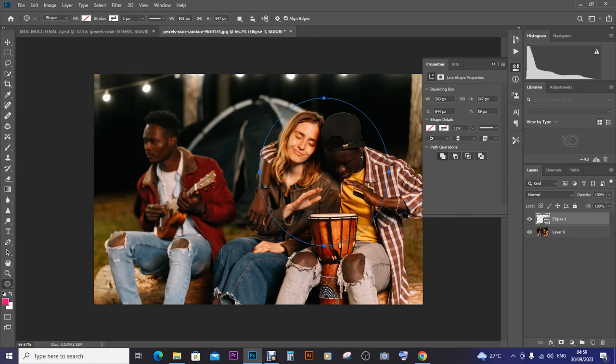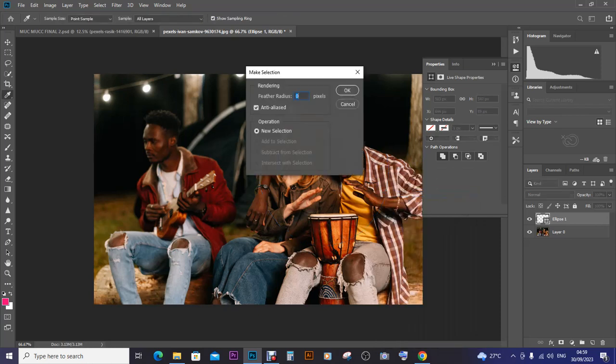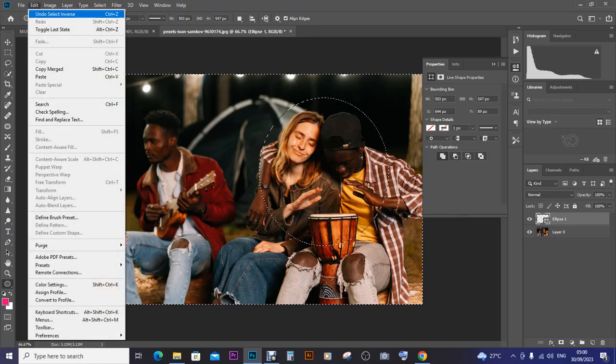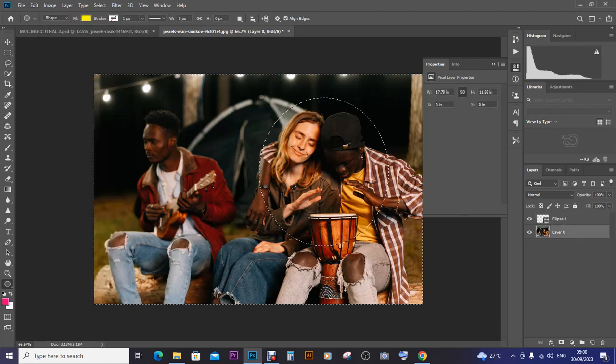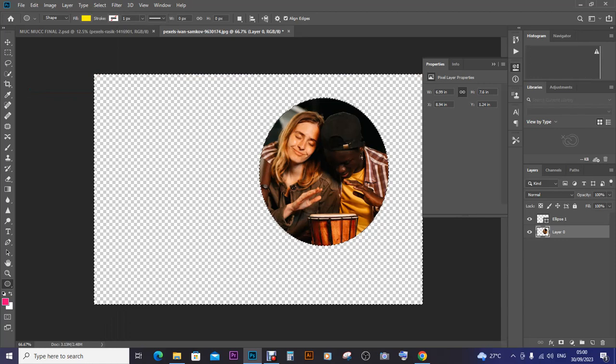right clicking in it to make a selection, then make sure that it is 0, then select it and press Control Shift I to inverse it. Then come to edit and click delete or clear. So I make sure that I've selected the image, not the shape. So after that I press clear. Then I click Control E to deselect.